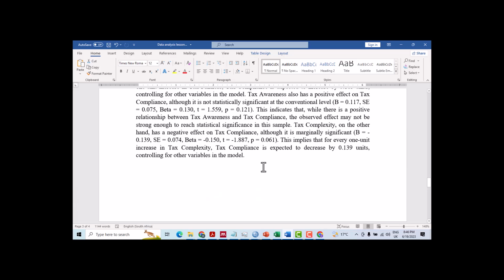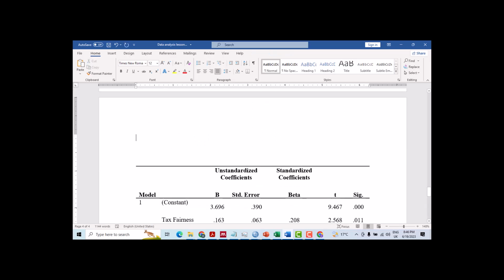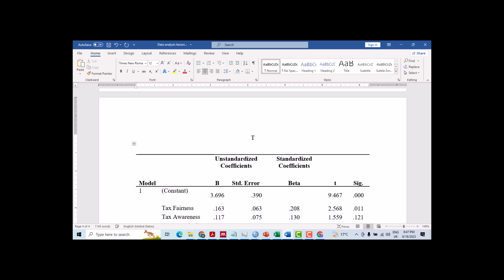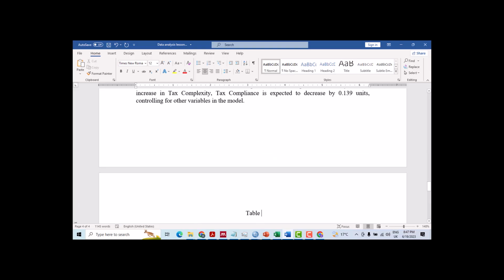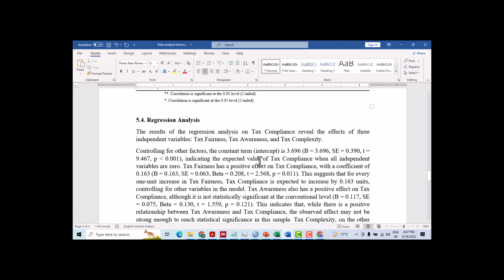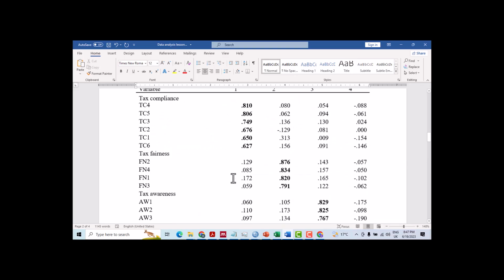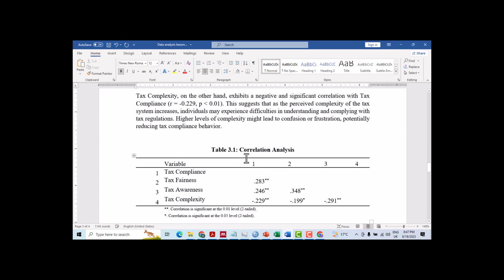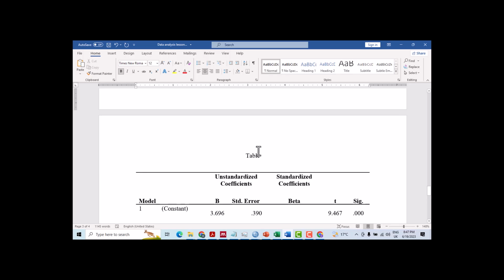Let's also label this table. So this should be table 5. I think this was 5.2, so this should be 5.3. This should be table 5.4. Or let's just say regression results.